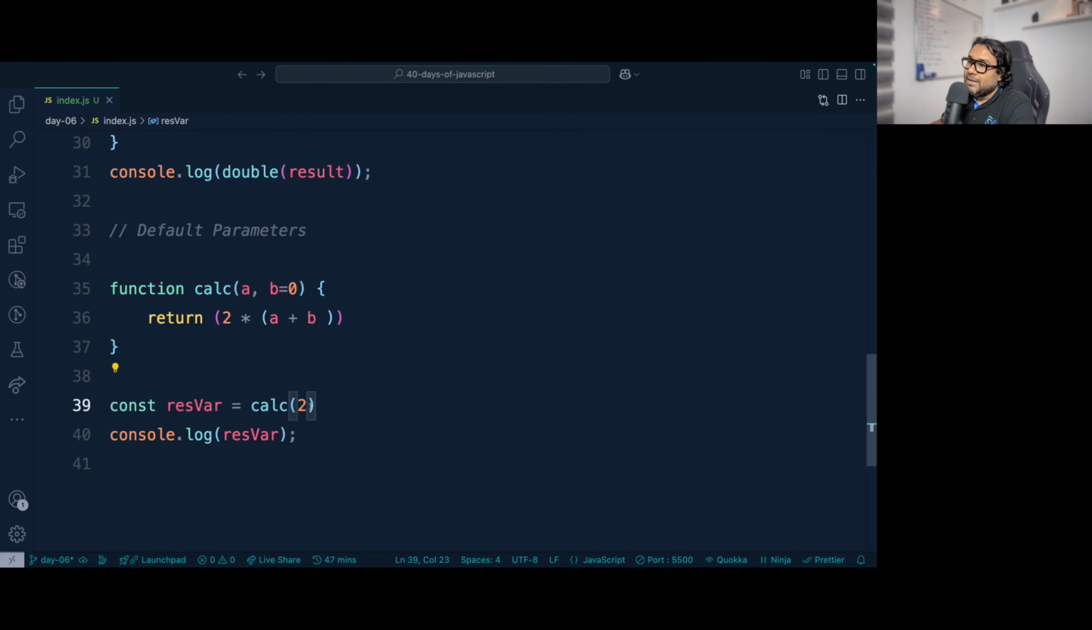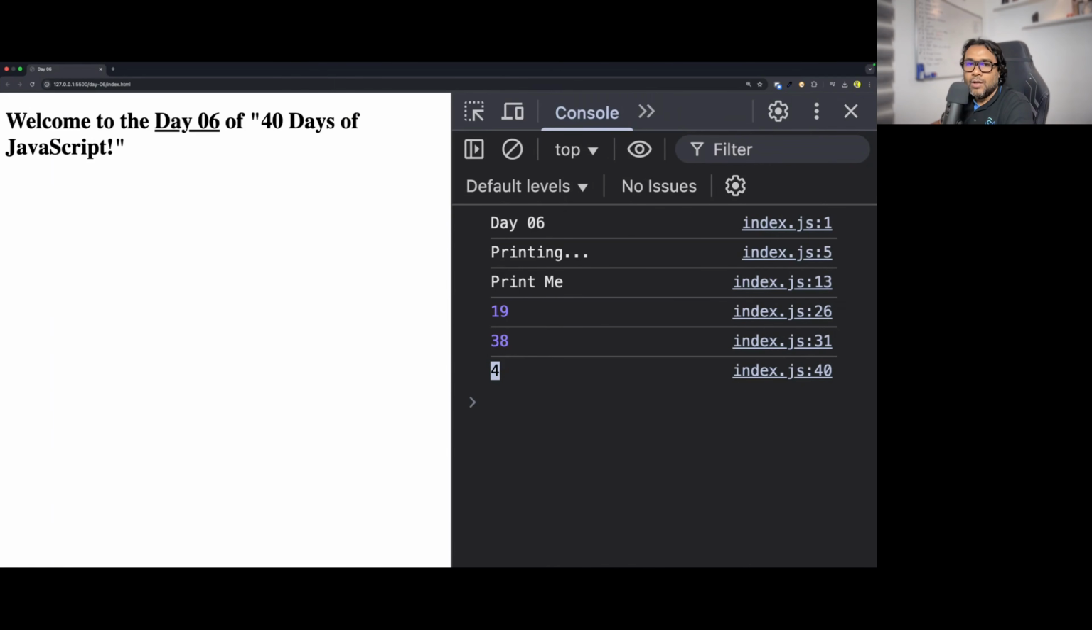It means now A will have the value 2, B is already having a default value 0. If you don't pass anything, B will always carry that default value. If you pass something, that default value will be overridden with the value that you are passing. Now, as I am not passing anything, A will have 2, B will have 0. So 2 plus 0 is 2, 2 into 2 is 4. So if I go to browser, I can clearly see it is 4.